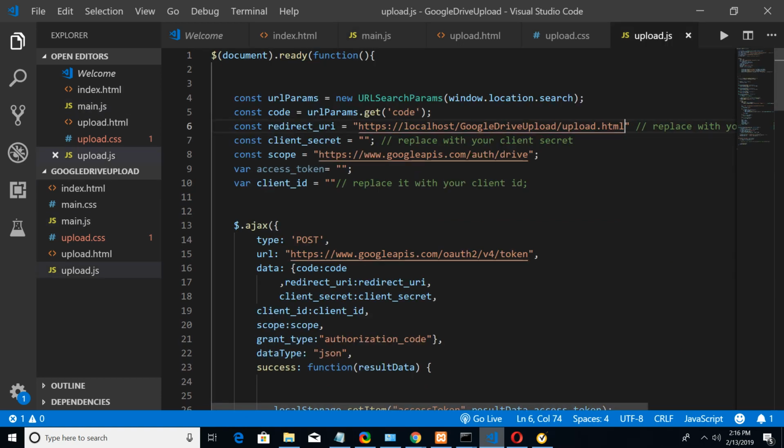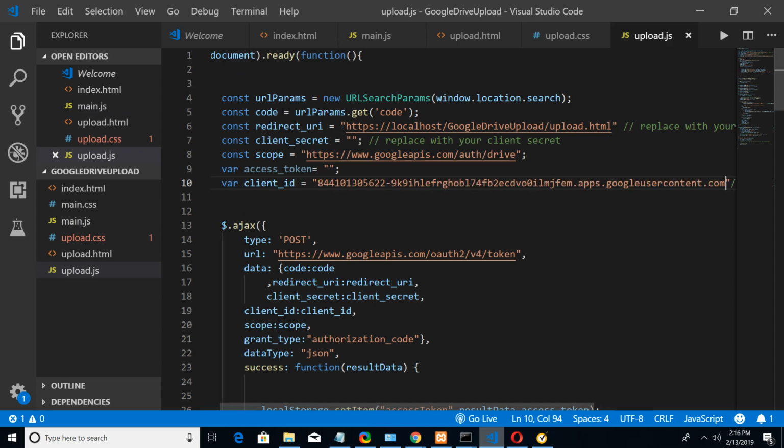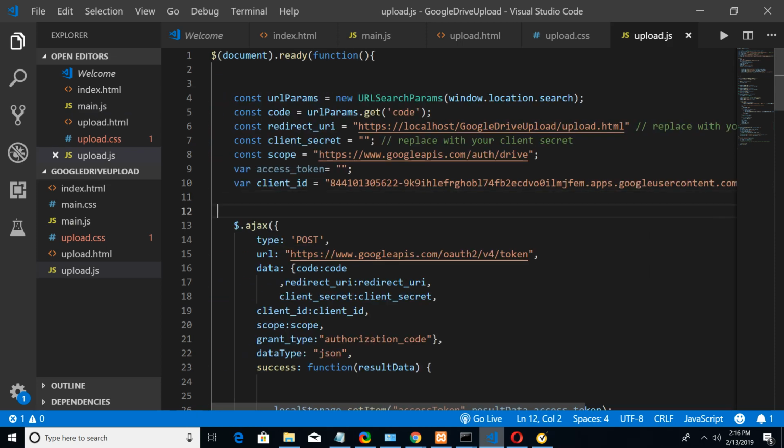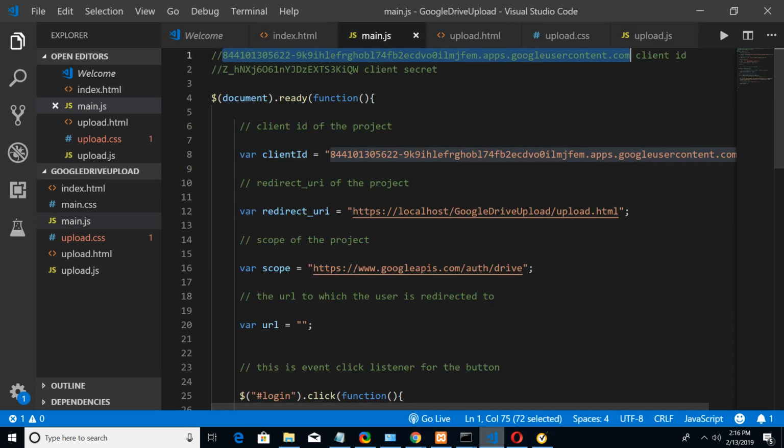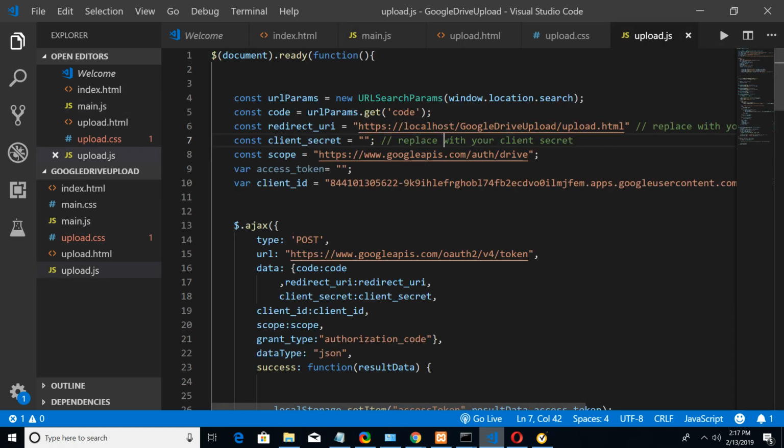So this is the client ID, and after that, in this file you also need the client secret as well, so you can see here replace with your client secret. So I will just go to this and copy paste it. This is the client secret. So I think that all the things are there.